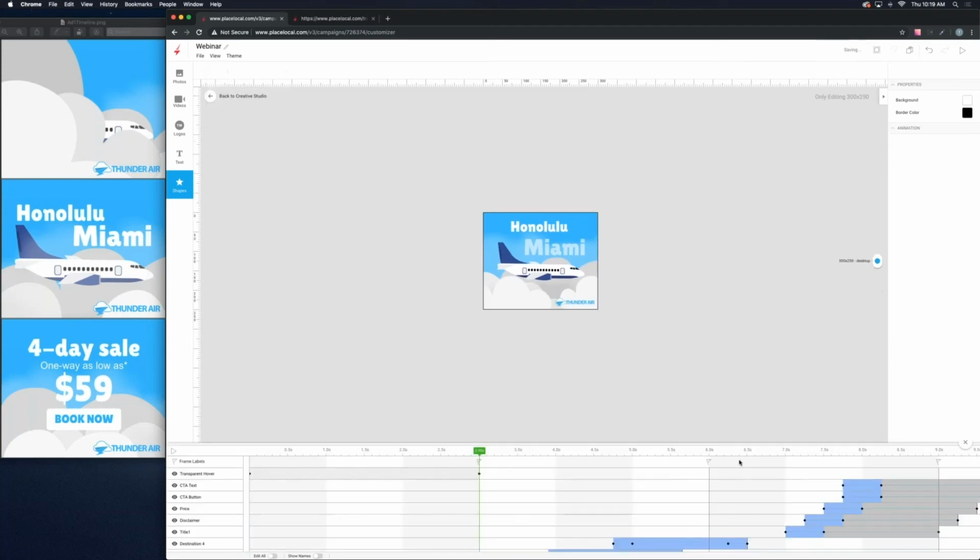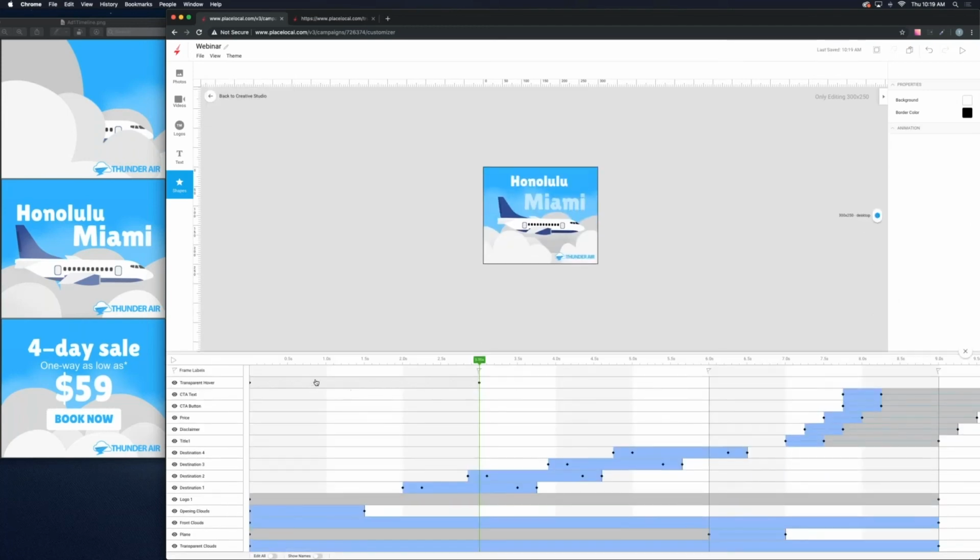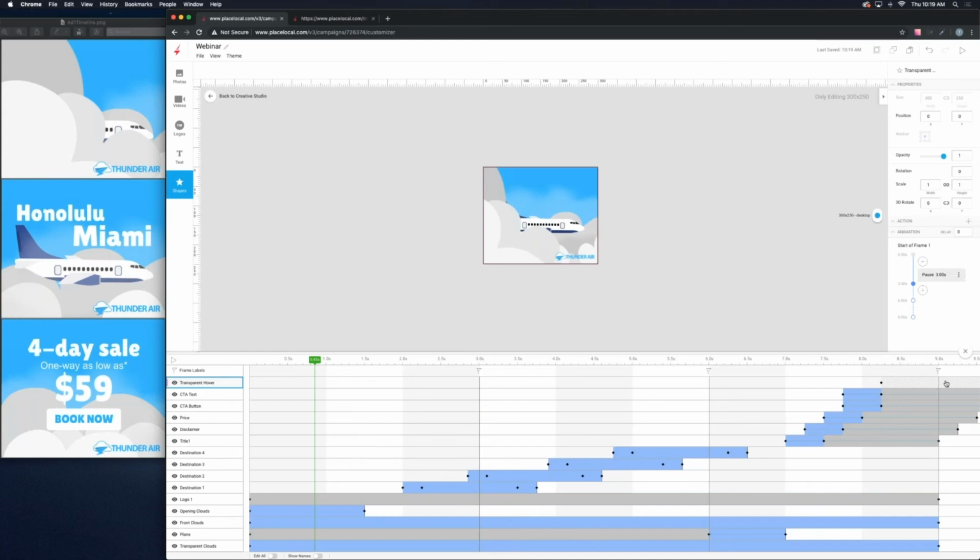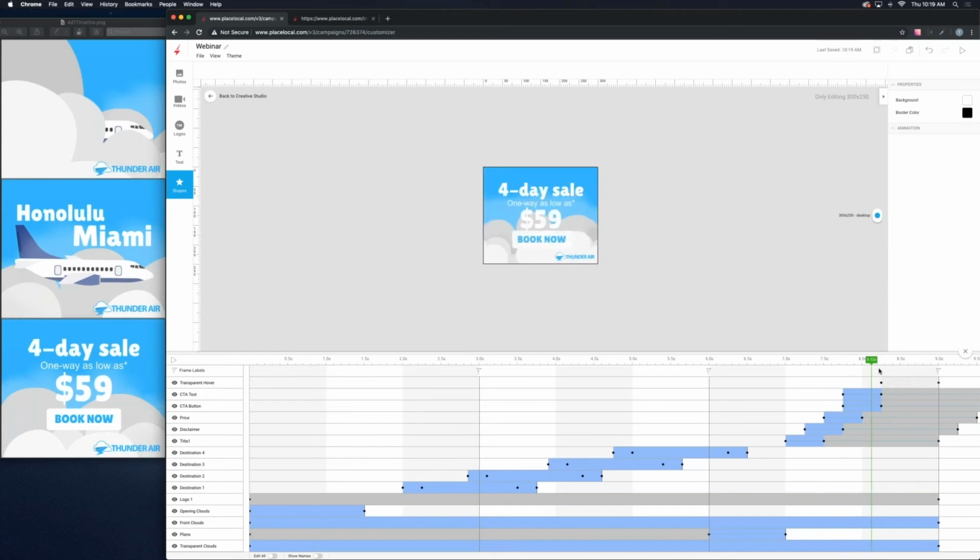We don't want that interaction to be triggered too early. So we're going to drag this right here to the end, because we don't want the interaction to be able to be triggered before the button is completely in frame. So now this transparent box only exists once the book now button is completely in frame.